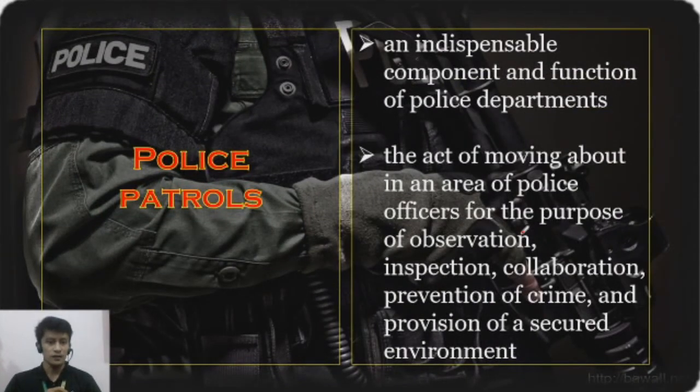So we have been mentioning the so-called police patrols kanina pa. Let's try to know deeper what this is all about. Police patrols, it says here, is an indispensable component and function of the police departments. So take note of the word indispensable component.